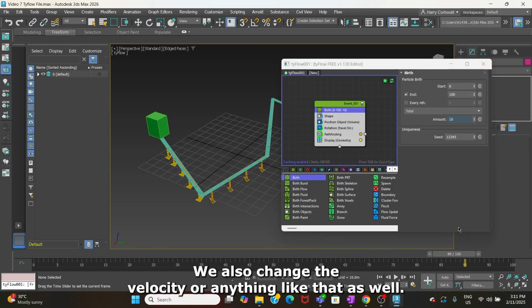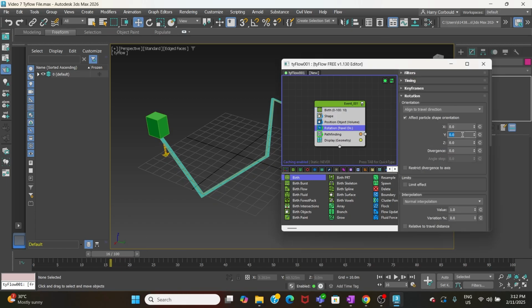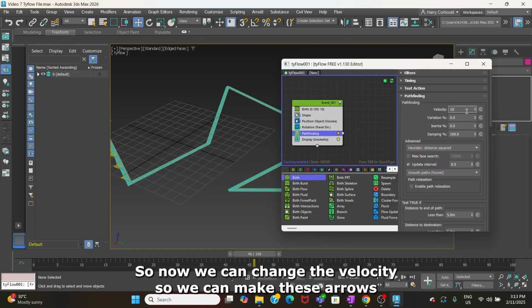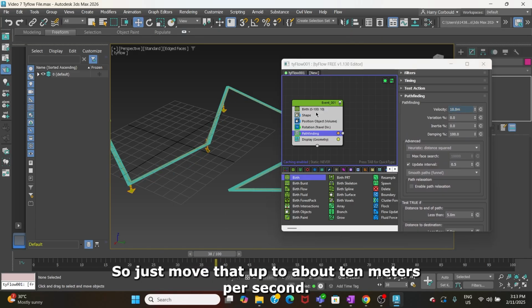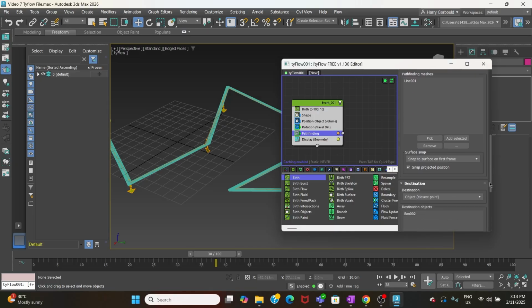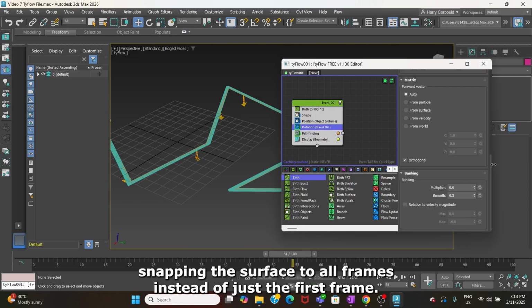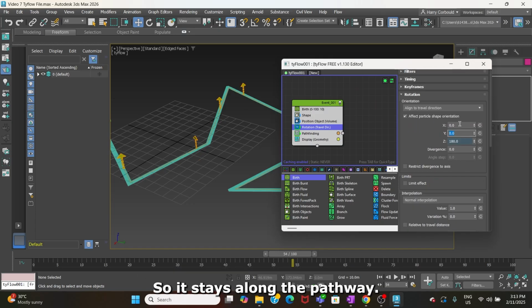You can also change the velocity or anything like that as well, just so it's not in a constant line of movement. So now we can change the velocity so we can make these arrows a little bit quicker. Just move that up to about 10 meters per second. We also want to make sure that we're snapping the surface on all frames instead of just the first frame, so it stays along the pathway.